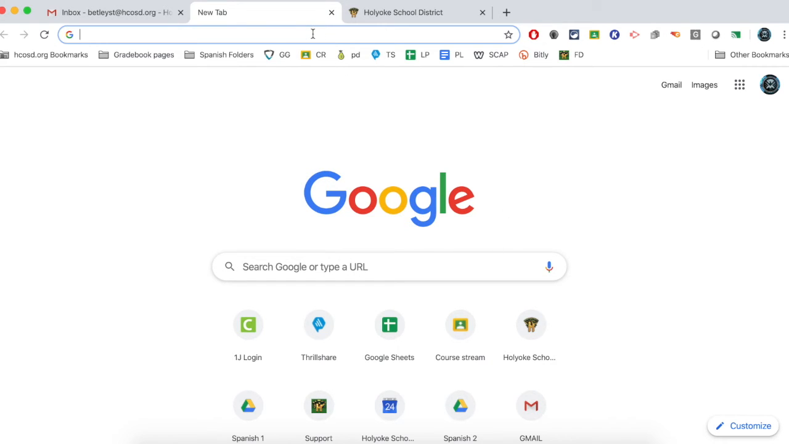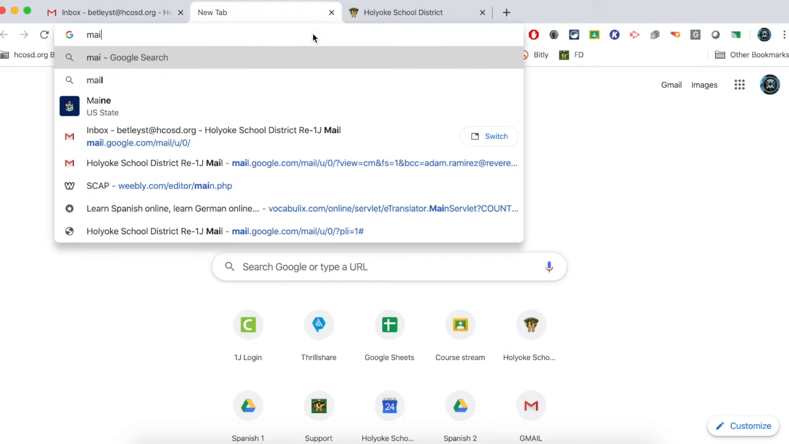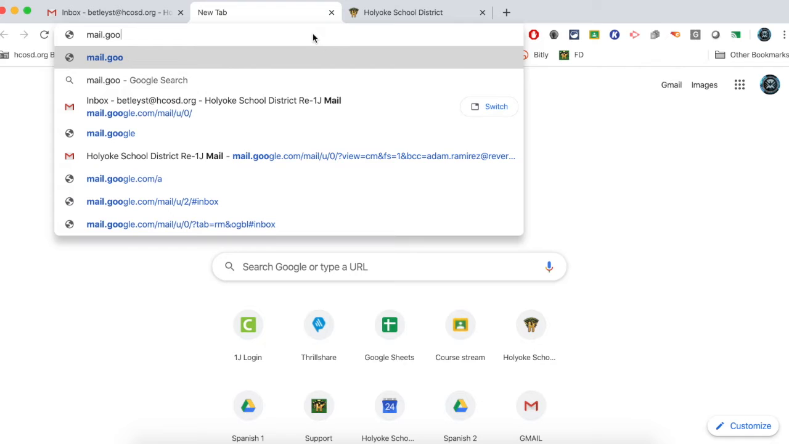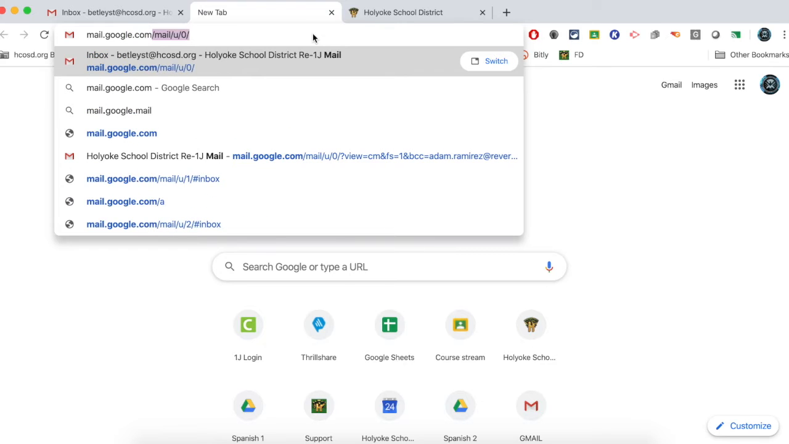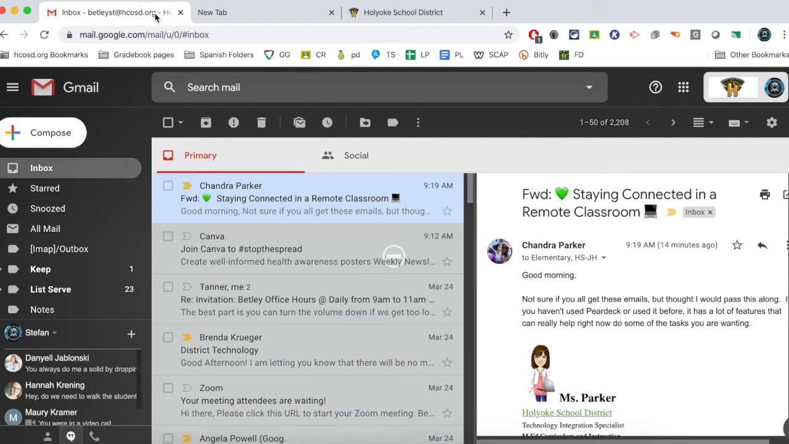Or you can come into the Omnibox and simply type mail.google.com, and it will launch you into your inbox.